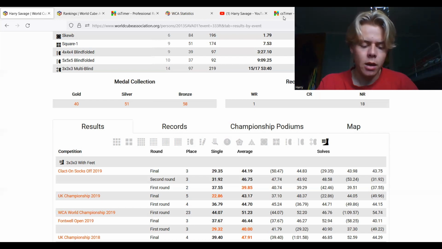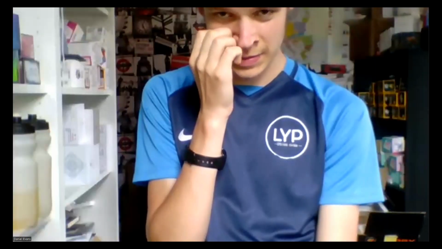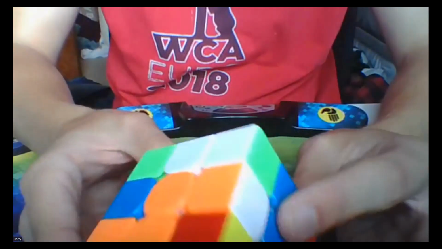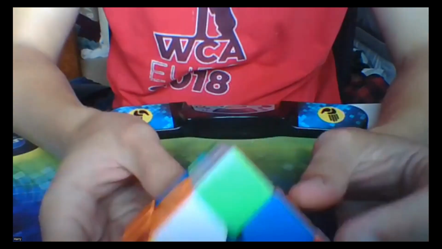Okay, what was I doing? Oh yeah, that's it. Maybe if I explain it like this, it might be easier. There's an easy cross because these two are already in place, and these two are just two moves away. So I just did that.